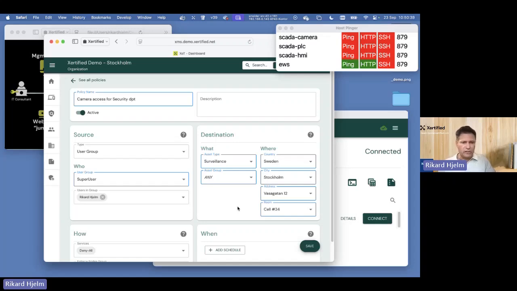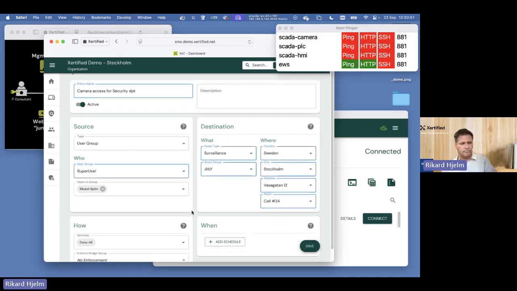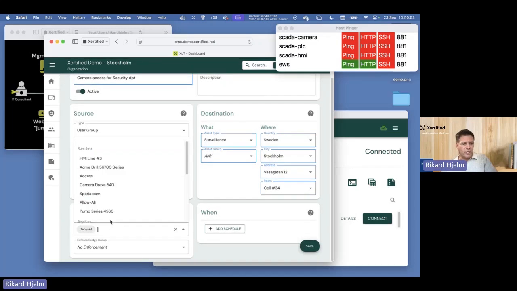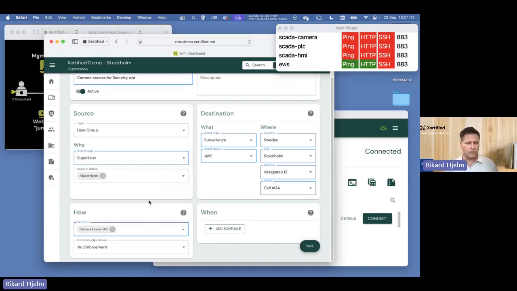There could have been more cameras in cell 34. So if there were 5 cameras that matched surveillance and this location here, I would get access to all 5 cameras at the same time. I can also create, so here I have a made-up camera brand that I can choose here. Now inside this camera brand, inside this object that you see here, there are some protocols. So I can create my own objects here to make it simpler for a non-technical person to understand what to choose for this specific camera. So I'll save that.